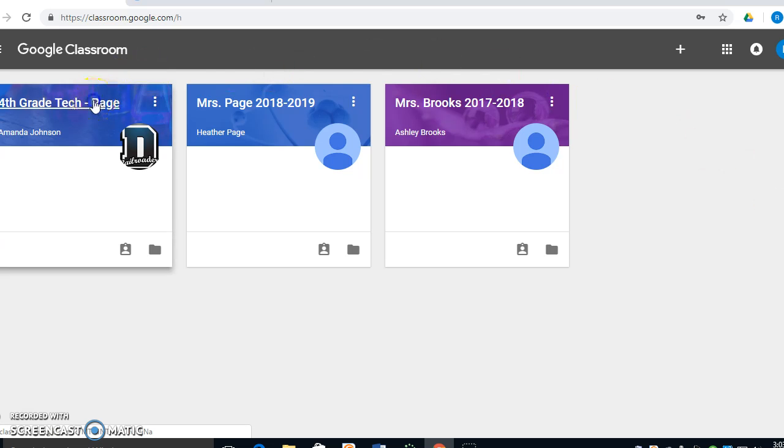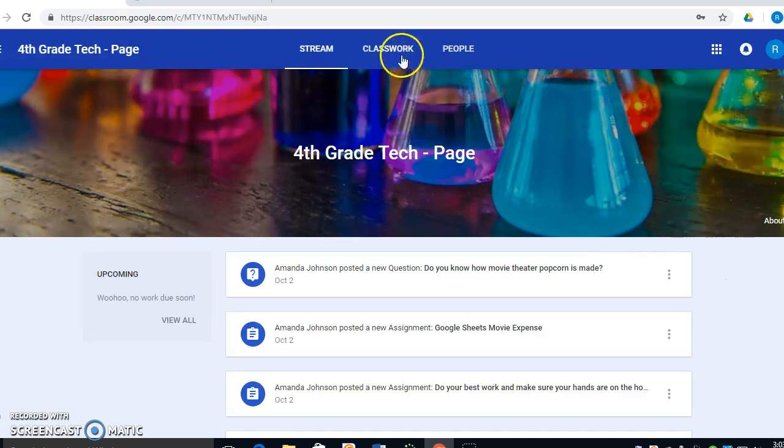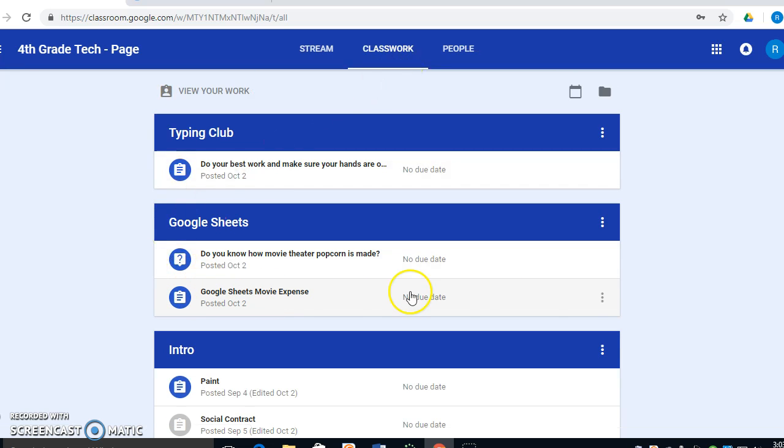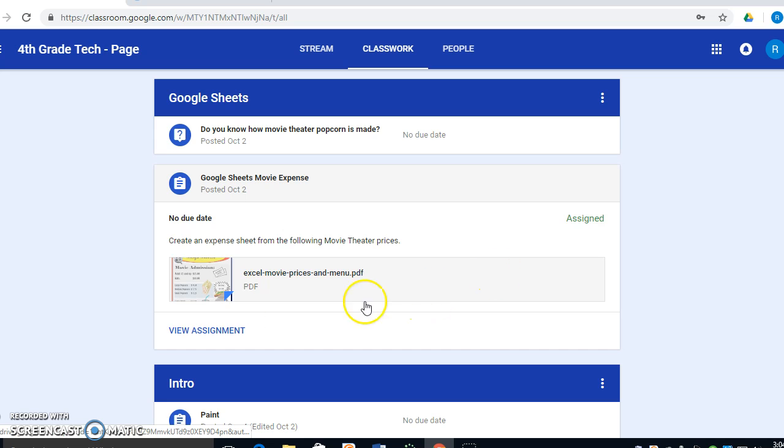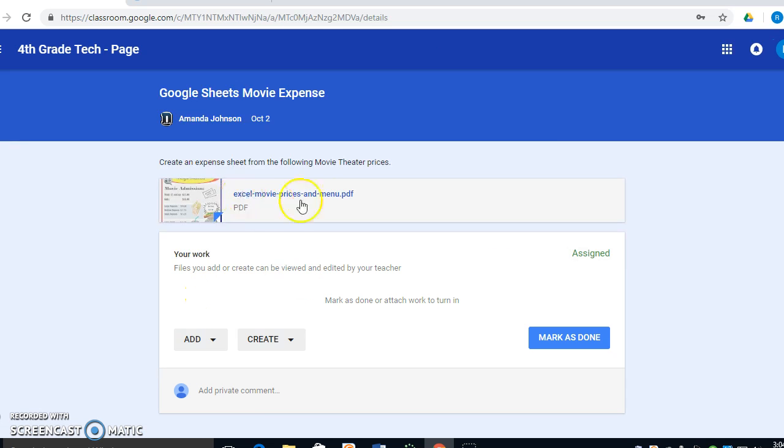So I'm going to pick the class technology, go to classwork, and there's his assignment. I'm going to click on the assignment and view it. If I ever want to go back and look at it because maybe I'm at home and I don't have the paper copy, or I just like the colorful copy better, I can just always click there. So I want to create a Google Sheet. Notice they even kept the color the same as Excel, which I really like.